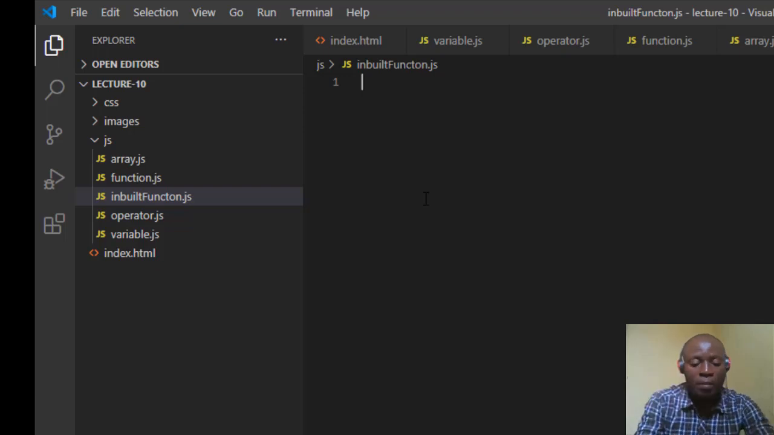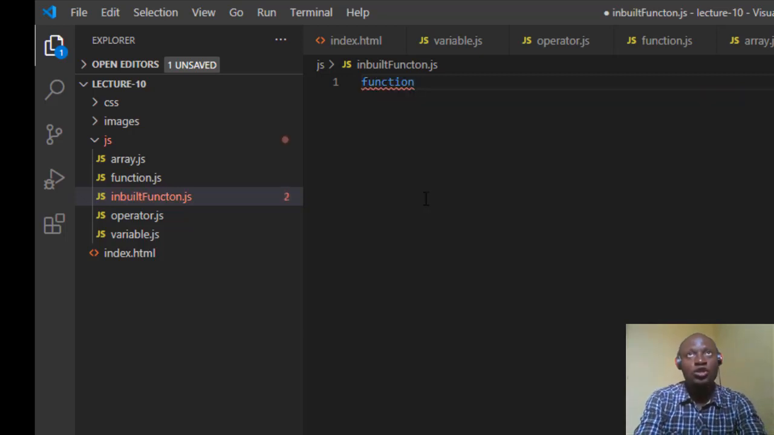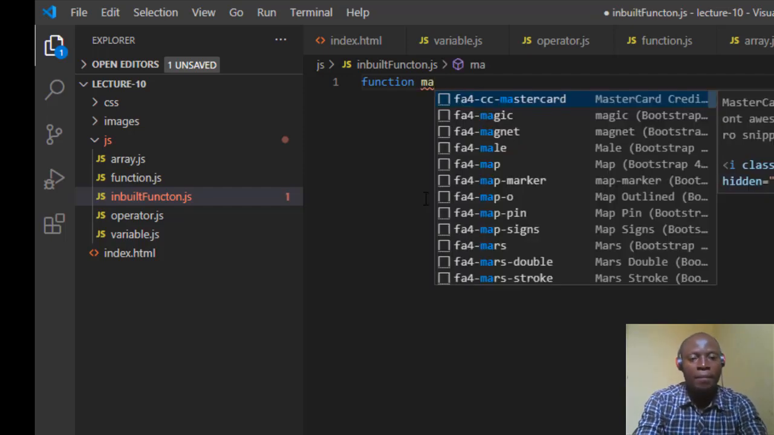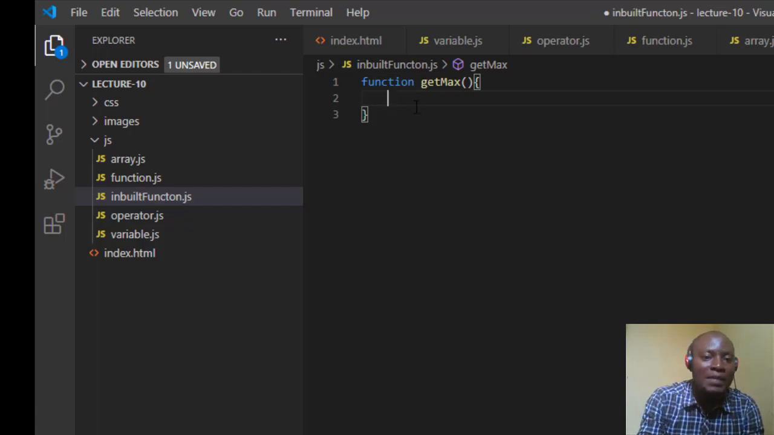So remember, there are two types of functions: user-defined functions and inbuilt functions. Examples of user-defined functions are the functions you created yourself. For example, if you type function and you want to call this function getMax, that's the name of the function, then you open and close curly braces. So getMax is a function, and it is an example of a user-defined function. Why? Because you created this function yourself.